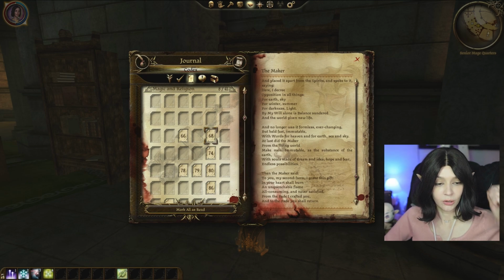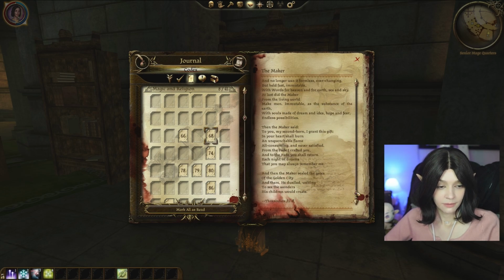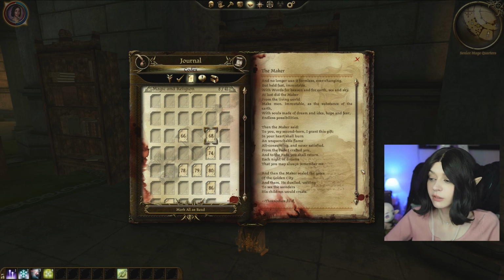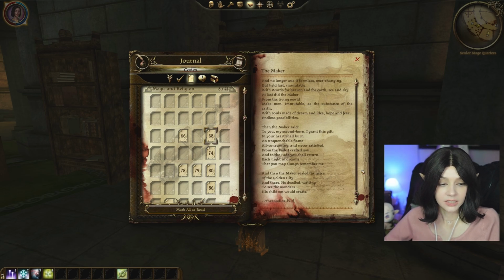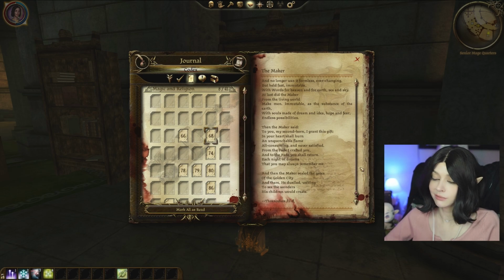And no longer was it formless, ever-changing, but held fast immutable, with words for heaven and for earth, sea and sky. At last did the Maker from the living world make men immutable as the substance of the earth, with the souls of dream and idea and hope and fear, endless possibilities. Then the Maker said, To you, my second-born, I grant this gift. In your heart shall burn an unquenchable flame, all-consuming, that is never satisfied. From the Fade I crafted you, and to the Fade you shall return each night in dreams, that you may always remember me. And then the Maker sealed the gates of the golden city, and there he dwelled, waiting to see the wonders his children would create.